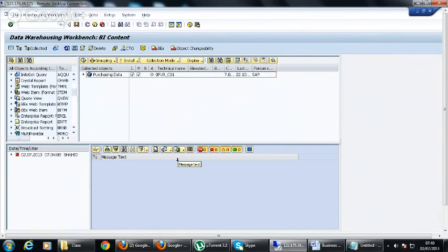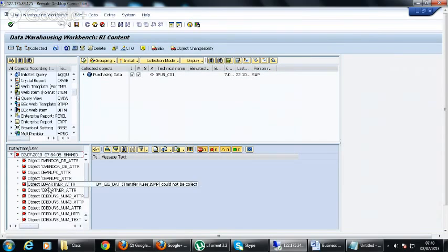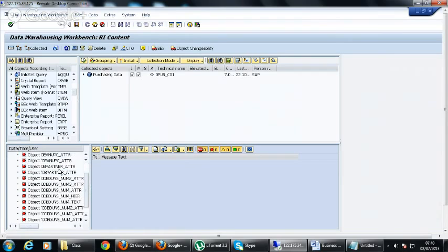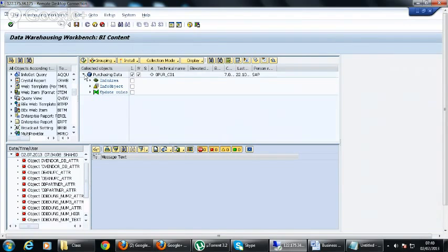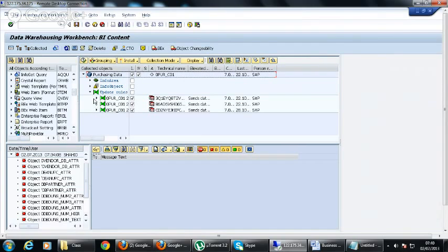Just an error. Zero vendor attribute. There is something called zero vendor underscore DB attribute which is not able to collect it. Maybe it is not available.